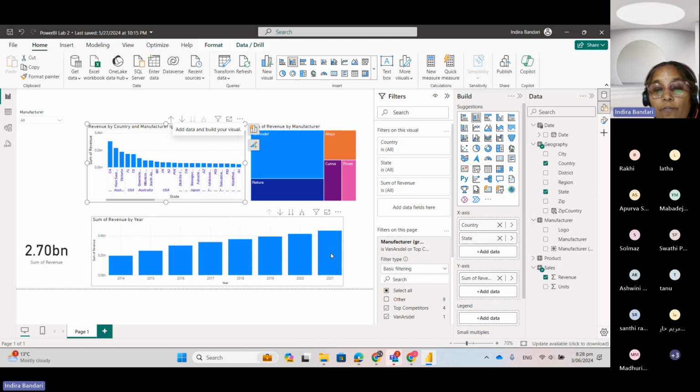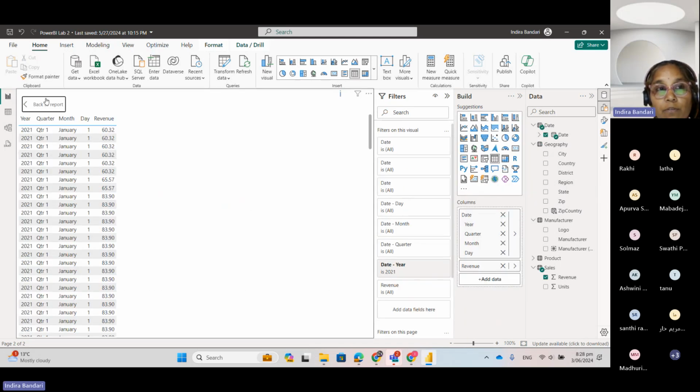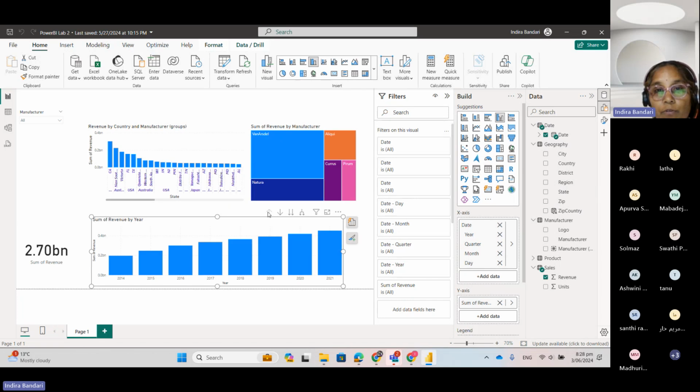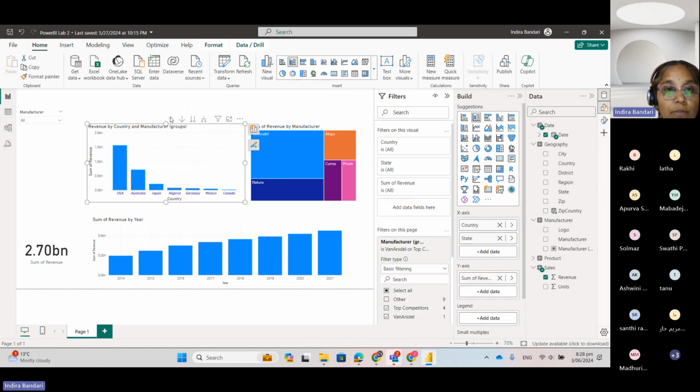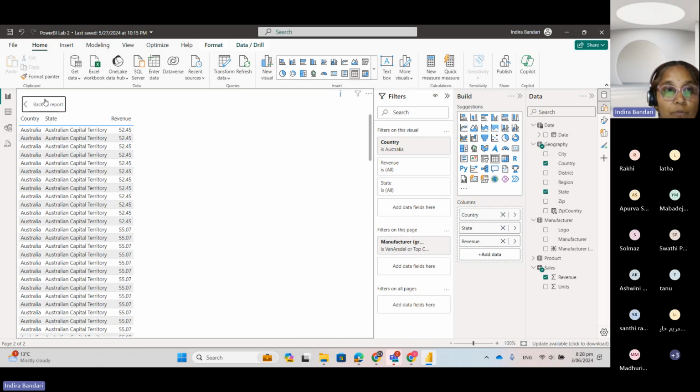And now if you click on 2021, oh, why is it going to drill? Drill down, drill down. Okay, now let's go to Australia. Let's go up, drill down, and then just go Australia. Oh, it's going up.